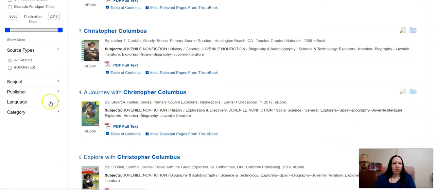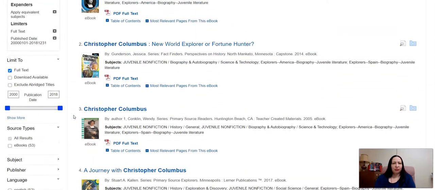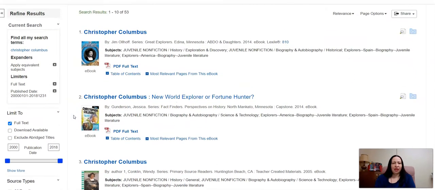And you can also change the language. So if you're interested in either English or Spanish or other languages, if available, you'll see there, so you can choose those. So these are the books that are available that came up in our search. And again, these are unlimited users, so that means that everyone can be using these at the same time, and they're always going to be available.